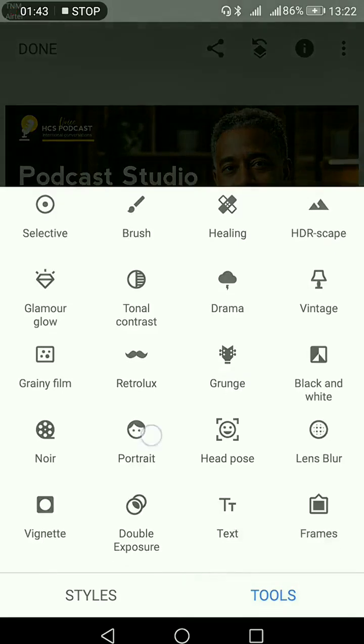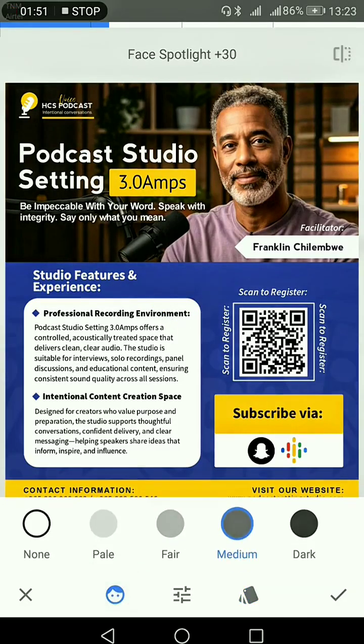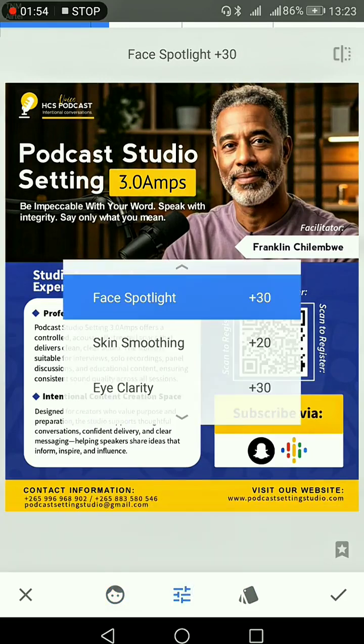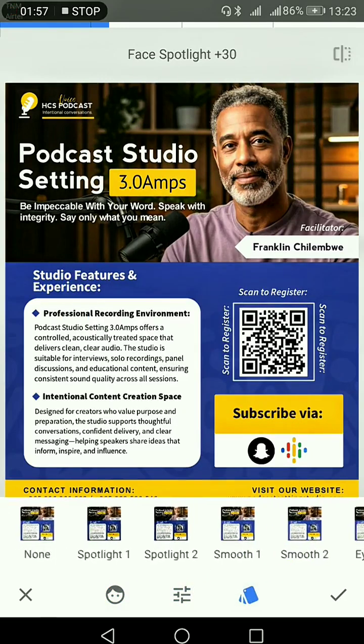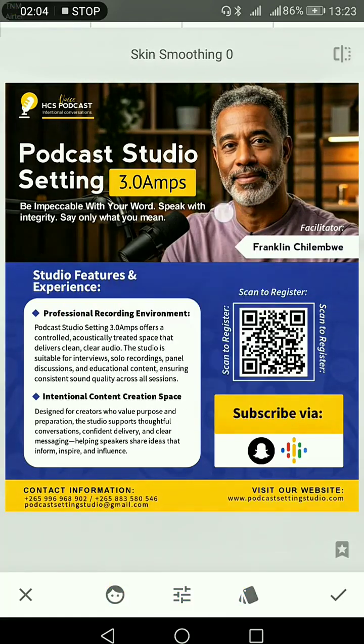Okay, portrait: you can change the head of a person and the position of a person. The thing is, I can't see it. It was supposed to be here, but you can turn. Okay, skin smoothness, you can smooth your skin, eye clarity, something like that.